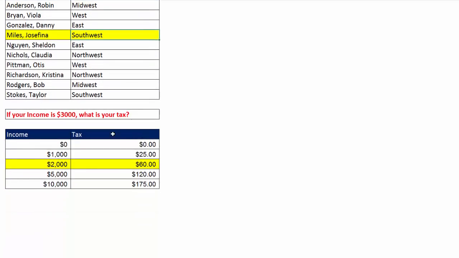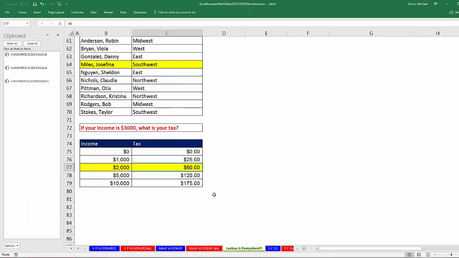How about this example? If your income was $3,000, what was the tax that you had to pay according to this lookup table? Well, you take the 3,000, race through, find the first one bigger, jump back, and you tell me the tax is $60. So we've seen just our first example of VLOOKUP, but throughout the rest of the class, we'll get to see lots of other examples where we have lookup tables, and VLOOKUP will make our life easy.